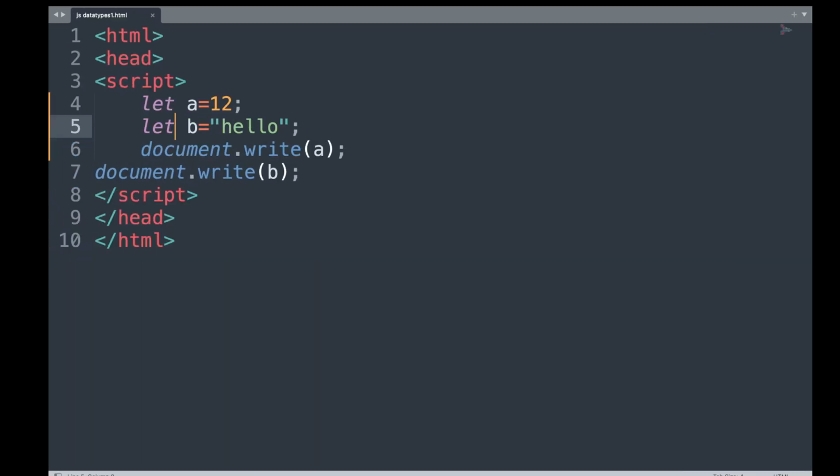Both are different data types, like 12 is an integer type and hello is a string type, but here we use the let keyword, and it represents both values, string type and integer type.